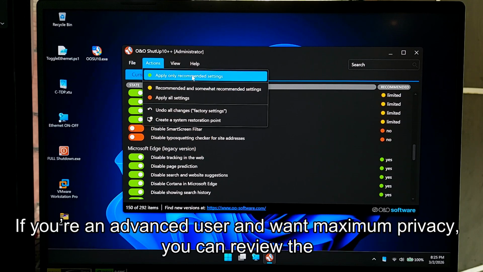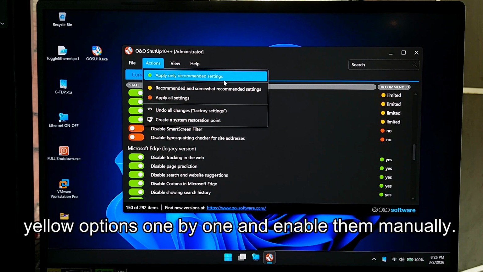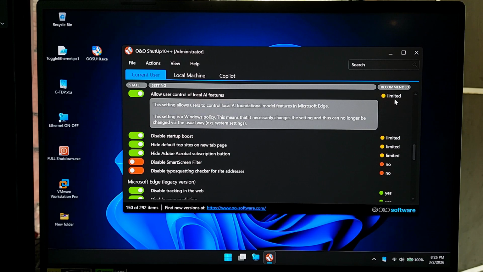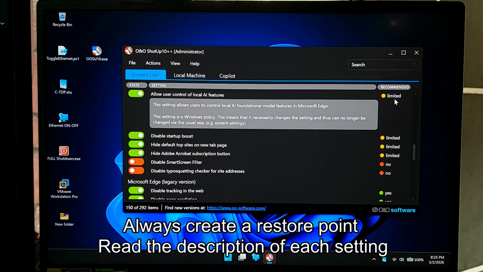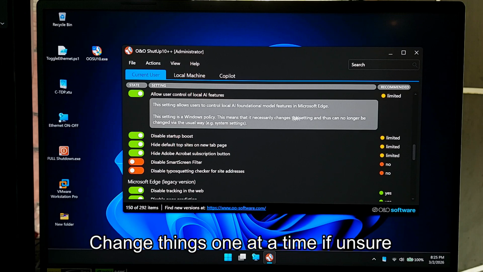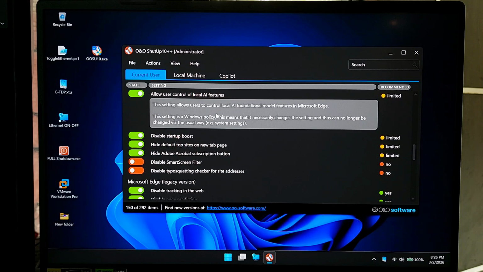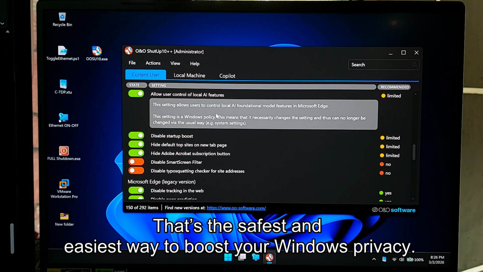If you are an advanced user and want maximum privacy, you can review the yellow options one by one and enable them manually. Note, before changing any settings, always remember to create a restore point. Read the description of each setting. Change things one at a time if unsure. This software also makes it easy to revert changes if needed. So that's the safest and easiest way to boost your Windows privacy.